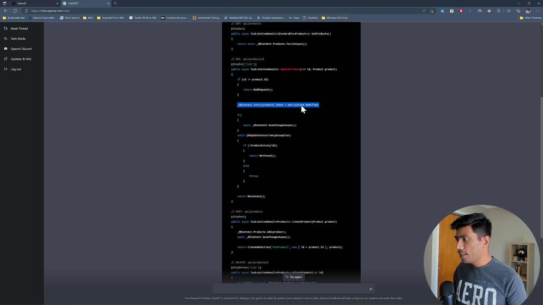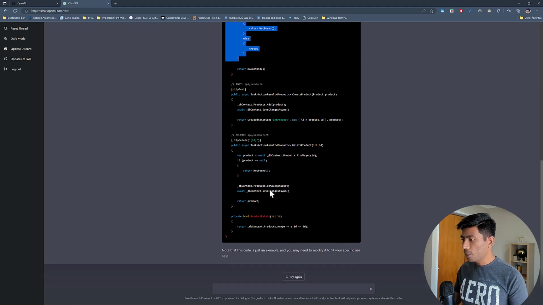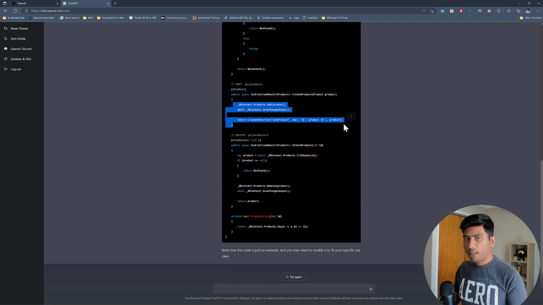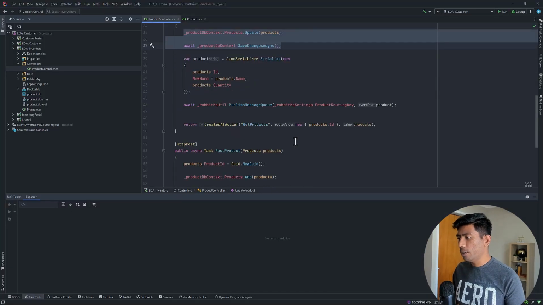So you can do that. You can see that if the entity state is modified, then it's going to save the changes. If not, it's going to throw you a not found exception kind of error, which is great. And the exception handling is mind-blowing. I have not even written my code; I'm probably just going to copy paste the whole thing over here.